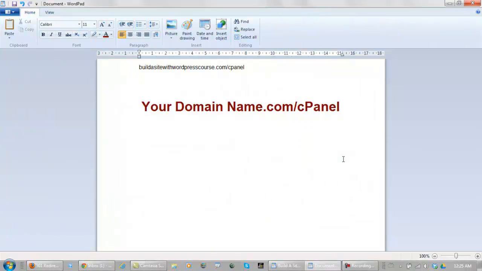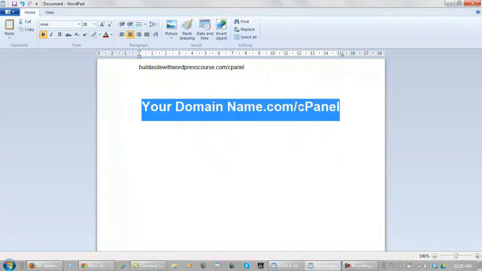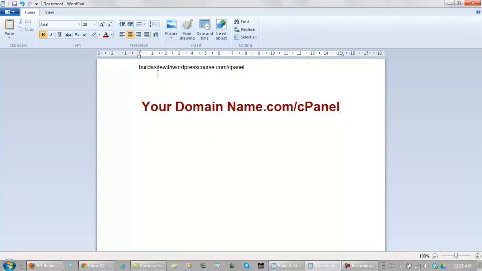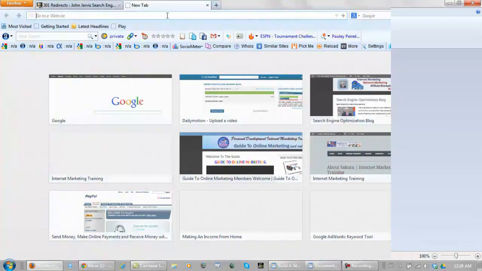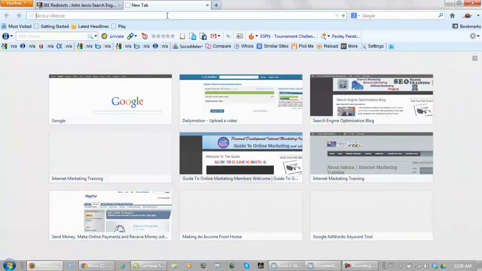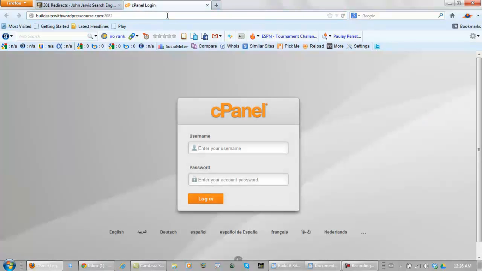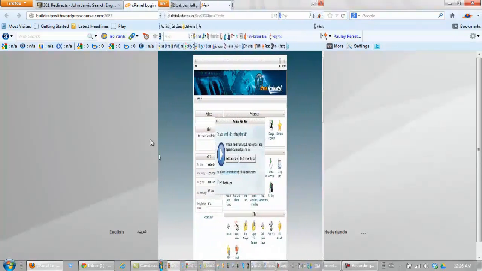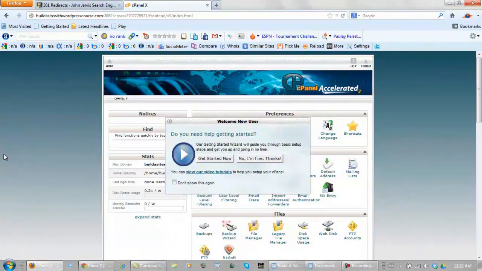Okay, to log into your cPanel, yourdomainname.com/cPanel. In this case, it's buildasitewithwordpresscourse.com/cPanel. So let's go do that. Okay, we type that in here, hit enter, and from here you enter in your username and password, which I'm going to do, and then log in. And from here you have the option of going through their getting started videos, but this course is going to teach you everything you need to know.